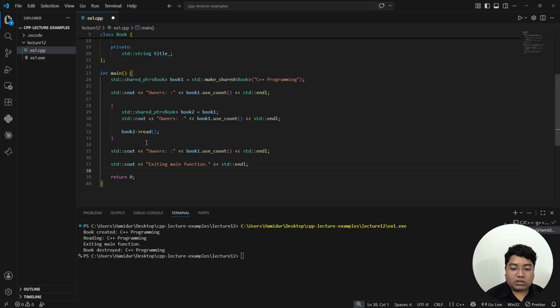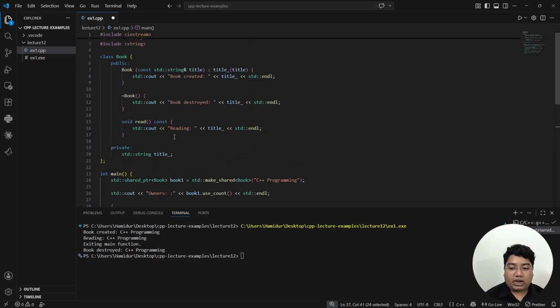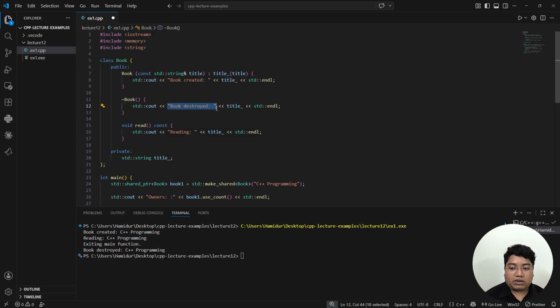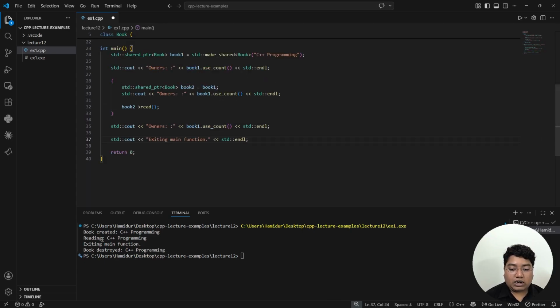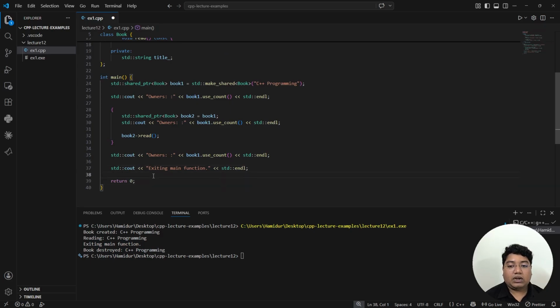So notice when this prints and this gets printed. In our previous function, we have seen that after exiting the main function, the book got destroyed. We will see the same thing here again. So now let's run it.